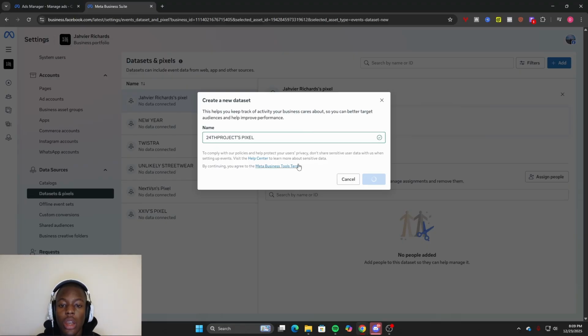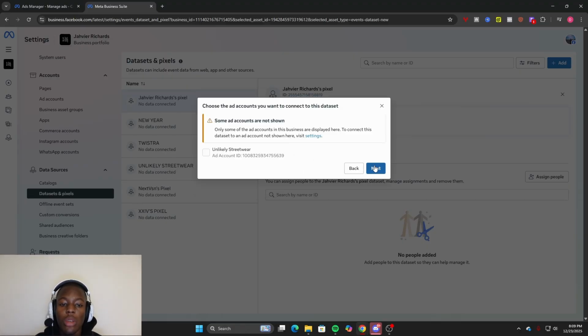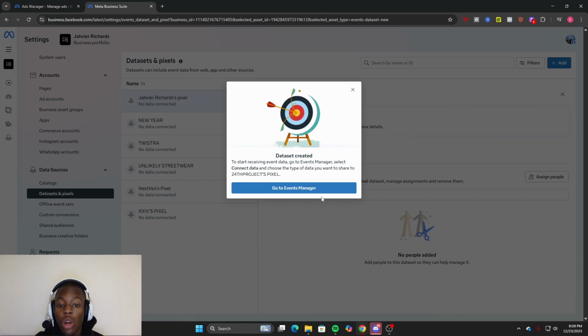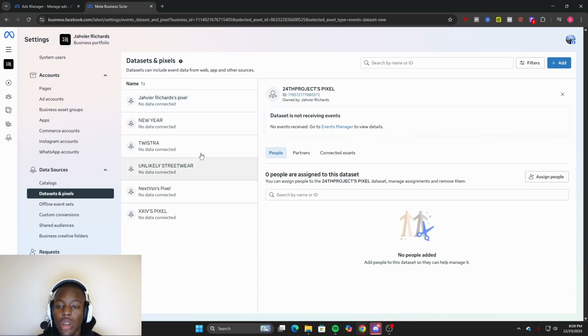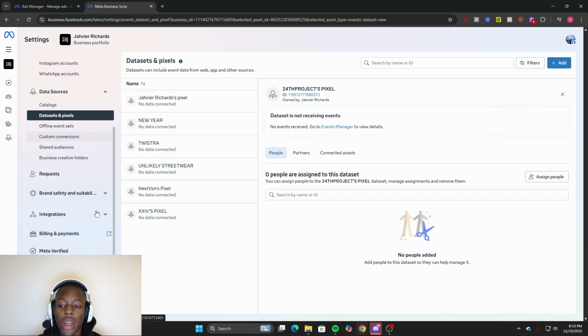Create, and then boom, it will automatically say the data set is created. But you're going to need to actually set this up in Shopify, right? So I'm going to click out of that for now, but this is the main thing you will need to actually track conversions when running ads.